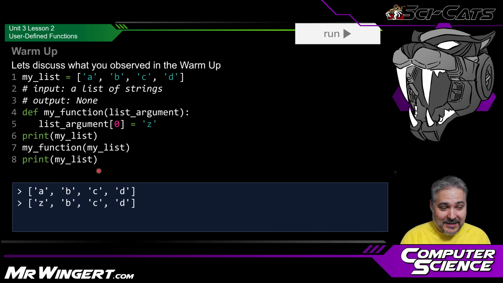Back to what I was saying. As you can see here, we have a list. It has our 4 strings in it. Our contract says that a list of strings is going in as the argument or the input, and the output is none. The function here has its name, the argument that's coming in, and this function has one purpose. It is to take whatever list goes into it, find the 0 spot, and change that to a Z.